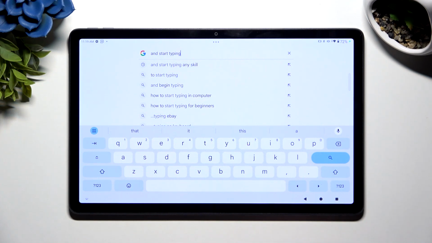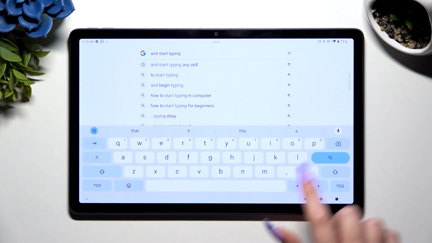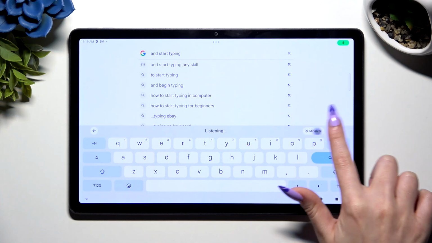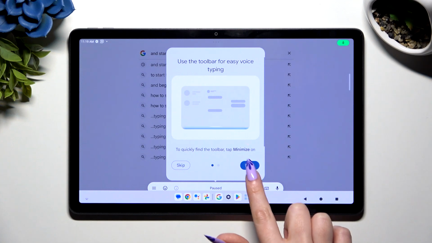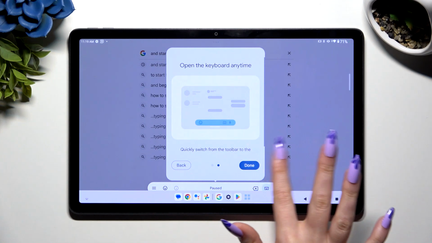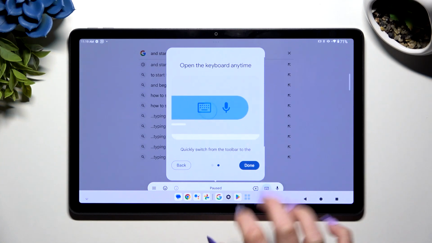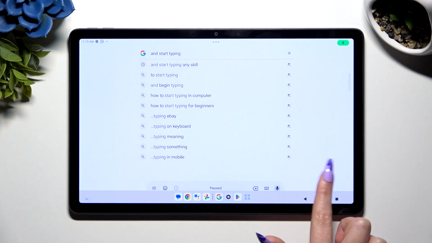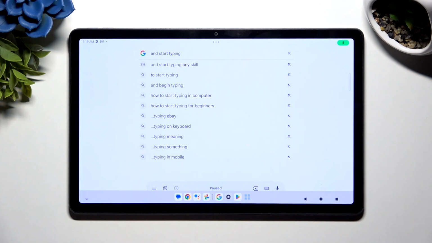You can also click on your microphone, and when it's on, tap on the little icon right next to it. Then hit next in the pop-up, and done. Now you can use voice typing from here. To turn it on or off, tap on the microphone icon.